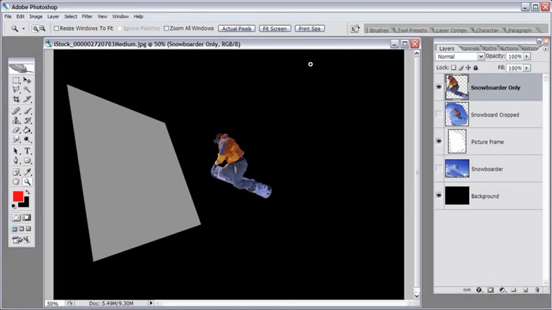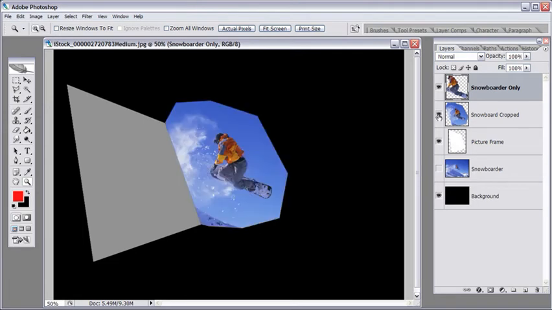All right, so what are we going to do next? Well, we do have the snow to mask. Here is the snow busting out of the picture frame. Doesn't really look like it's coming out of the picture frame yet, but we are going to achieve that effect in just a moment here.